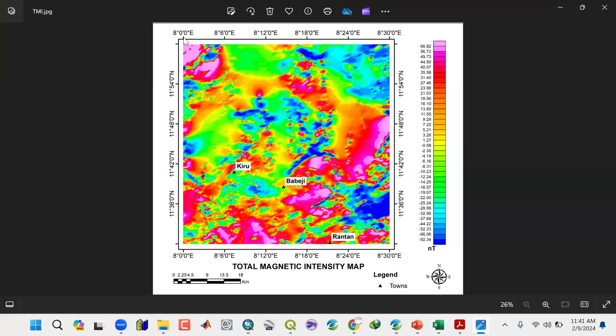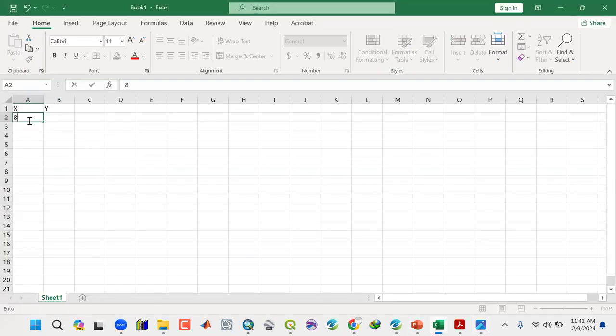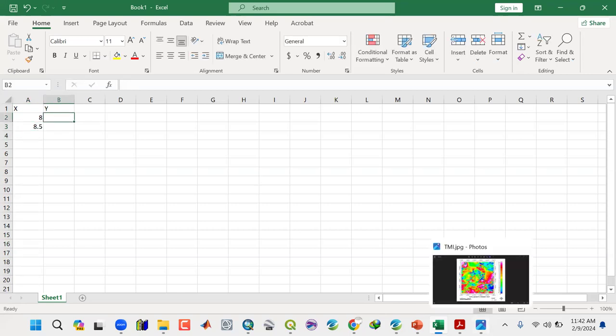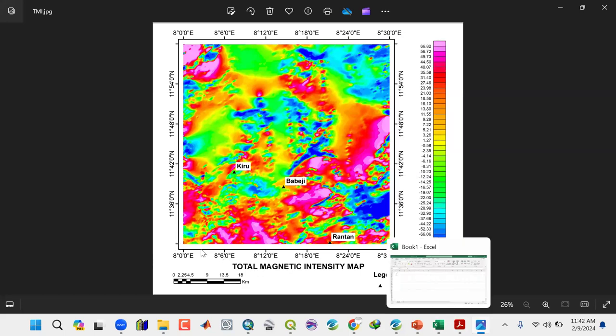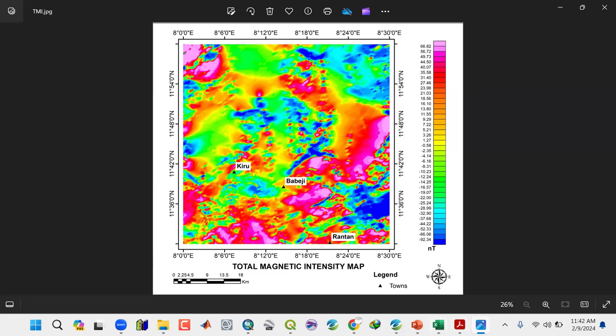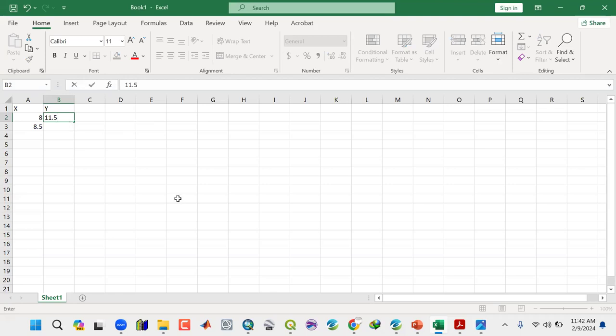You see the X. The minimum is 8, and this is 8.5, because 30 minutes is 0.5 degree. So now, under your X, you put 8 and 8.5. Then now, the Y. What is the Y? Let's go back. You can see from this point to this point, what is the difference? I think it's 30 minutes. This will be 11 degrees, 30 minutes, that means 11.5. So when X is 8, Y is 11.5.